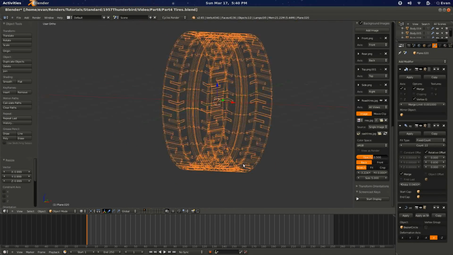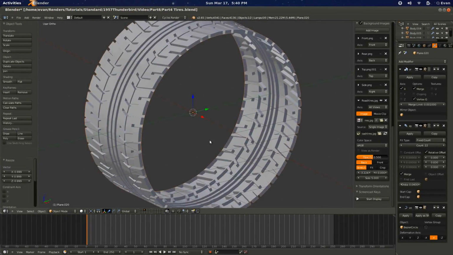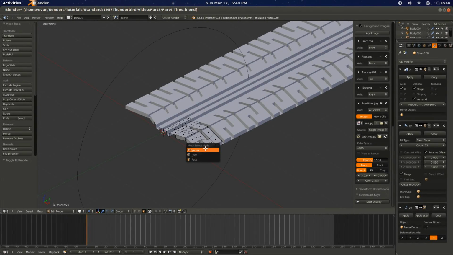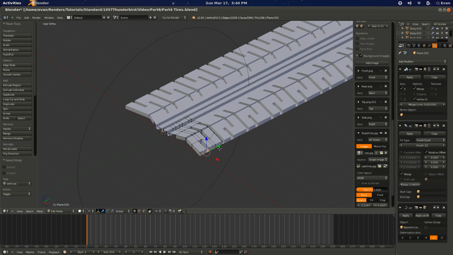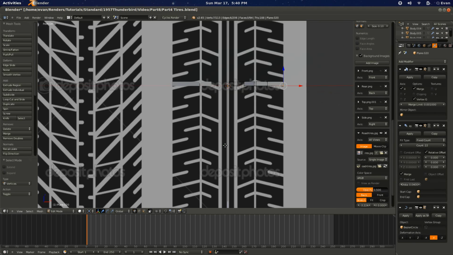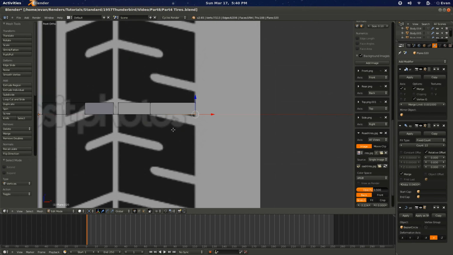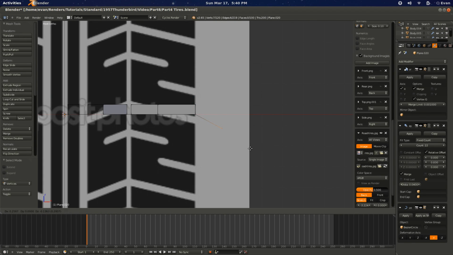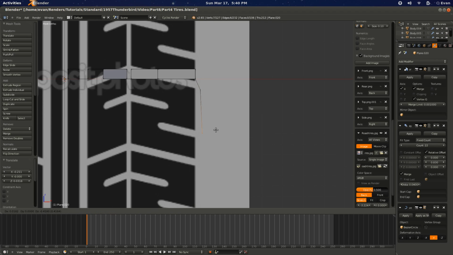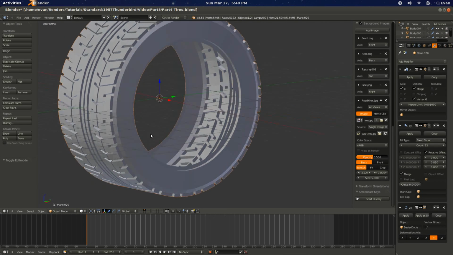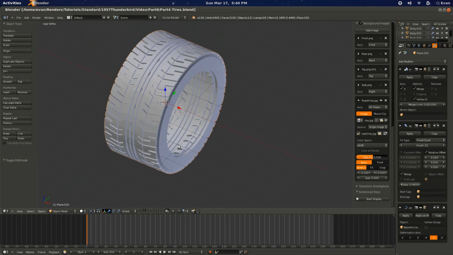Okay, so there is a nice tire tread, but you'll notice that it has no depth. So we will fix that. So just take the edge, just kind of extrude it down. Let's give it a little bit of a bulge. And over and down. So there is a quick tire.